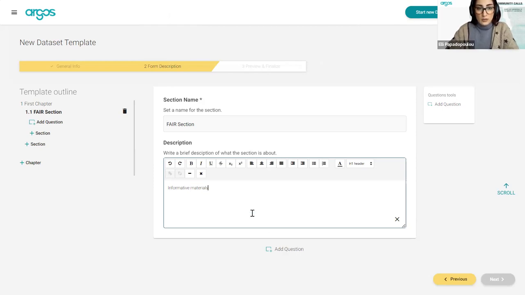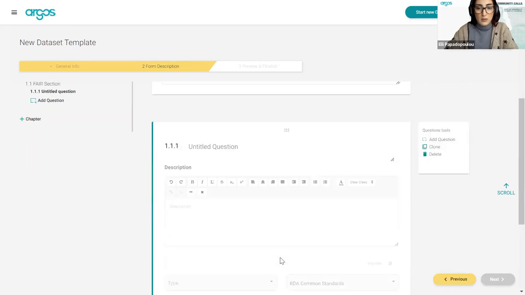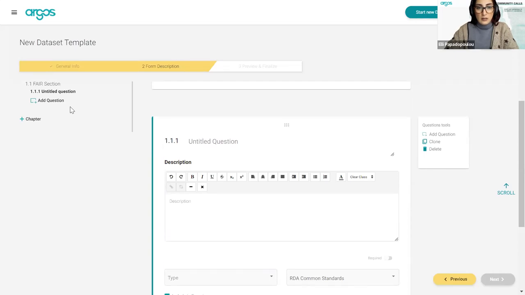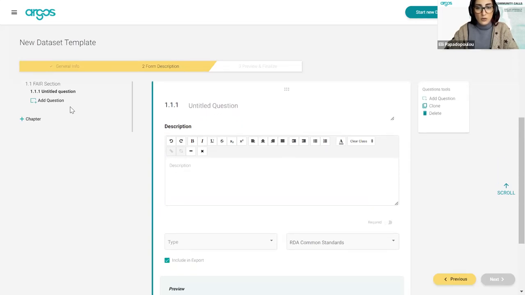And then I can add my question, either from the template outline on the left, or from the middle section where I'm editing, or from this panel, which has some tools for the questions. So let's click it from here now. And as you can see, as I'm creating the template, I can see how it is at the moment, the whole structure, from the template outline on my left. I'm now working, of course, on the first question, but I can see that this question is under the first section. And if I have more, I can then see all the rest of the questions.